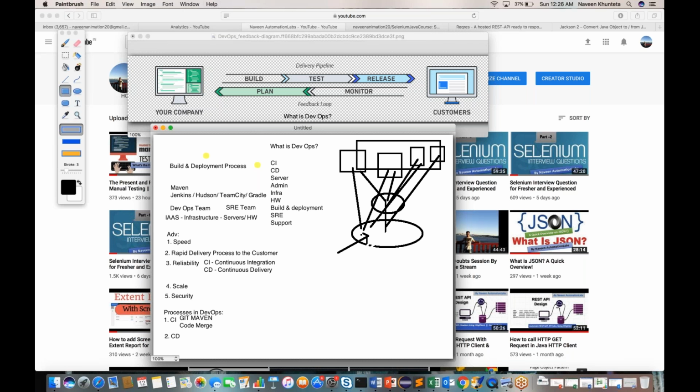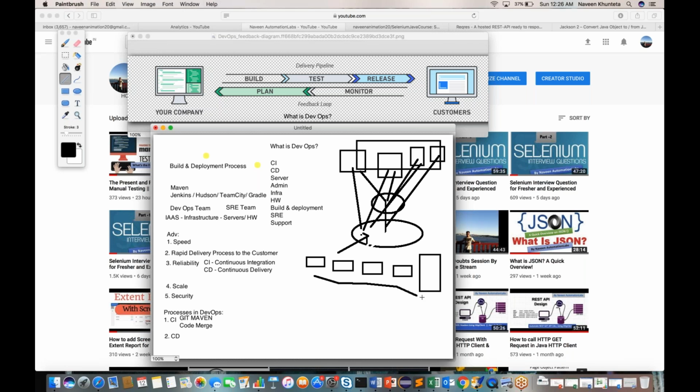See, a very simple example. Let's say this is a dev environment. Then we have a QA environment. Then we have a staging environment. And let's say we have one pre-production environment. And then we have the production environment. This is happening from here to here, from here to here, and on to the prod environment.